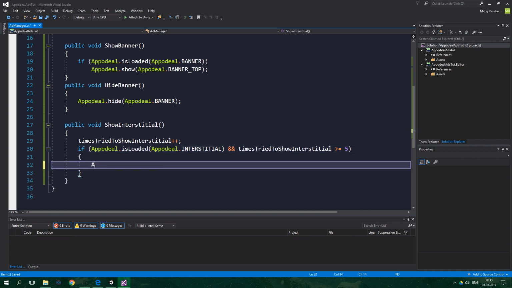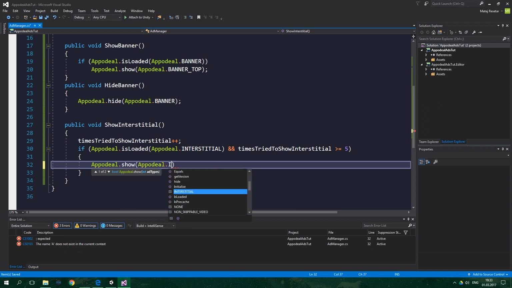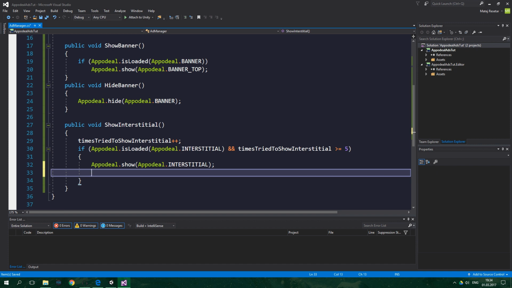Inside the if statement, we want to simply show an interstitial. So Appodeal show Appodeal.interstitial. And we also want to reset our counter times tried to show interstitial to 0, because we've actually shown it and the counting starts again. So times tried to show interstitial equals 0.